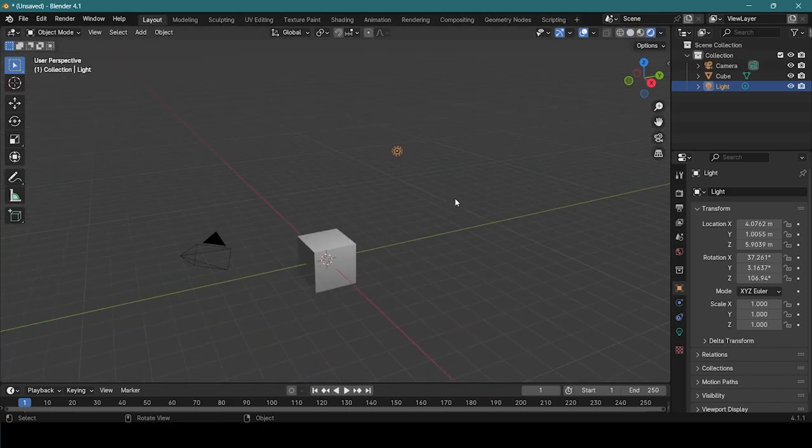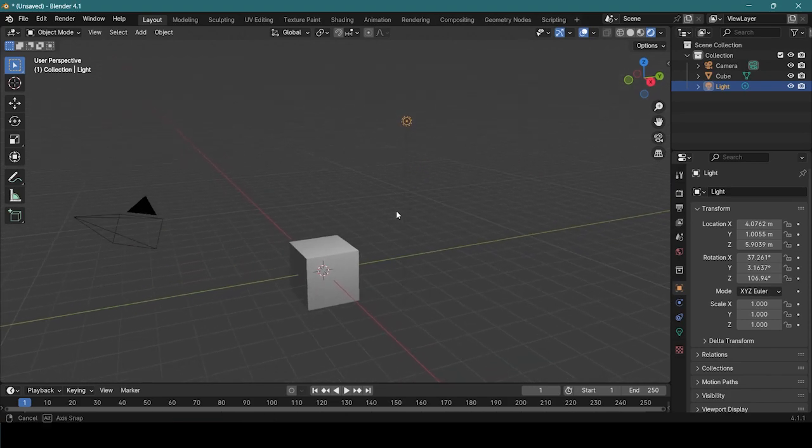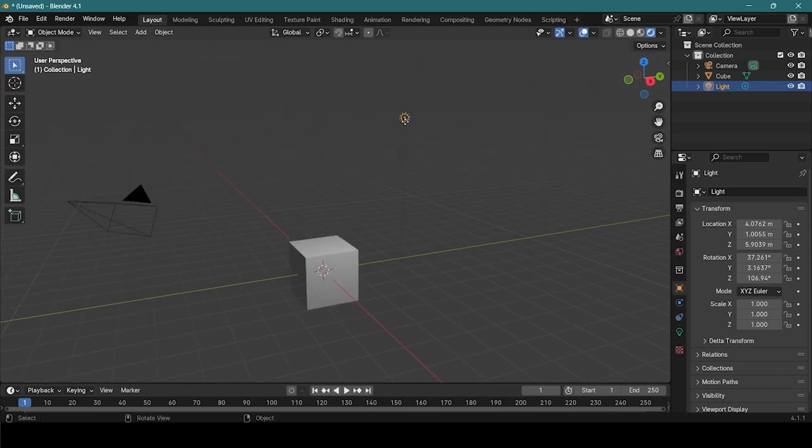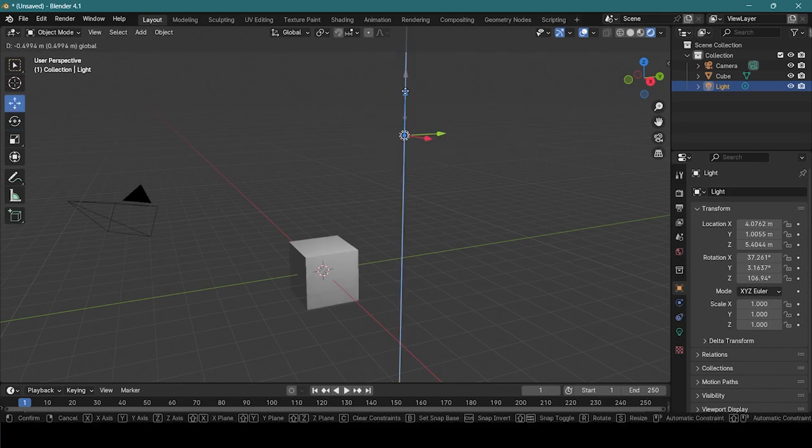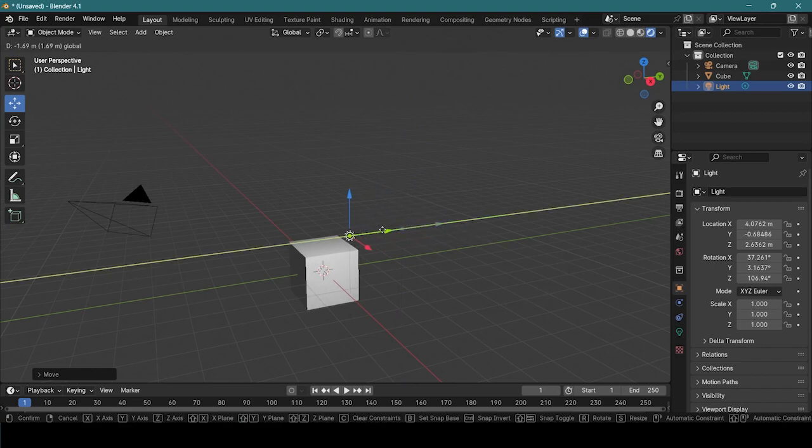So let's look at this viewport shading. Another shortcut is to click on Z and you will see this. Let's go to the rendered view, which is this one. As you can see, we can move this light by using our usual controls. We can scale it, we can rotate it, and we can move it. In this case, let's try to move it a bit closer to our subject, our cube.